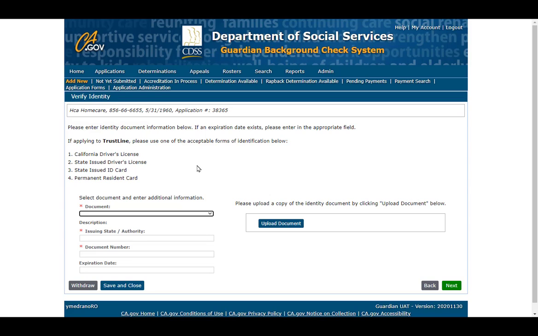You will then be brought to the Verify Identity page. Again, the required fields are marked with a red asterisk. Select the applicant's identity document used to verify their identity and enter the issuing state and document number. The expiration date and uploading a copy of the document is optional.